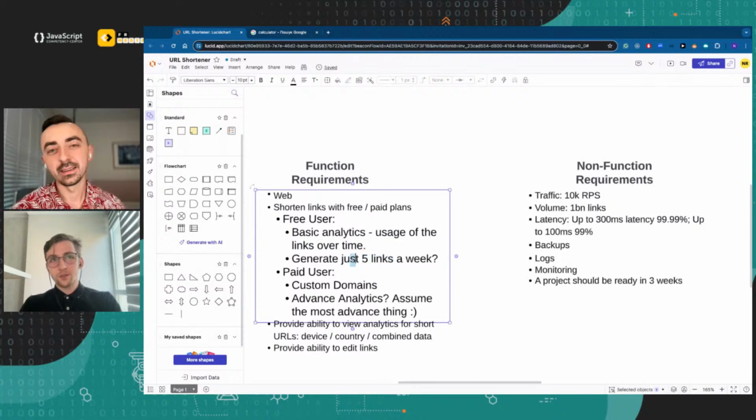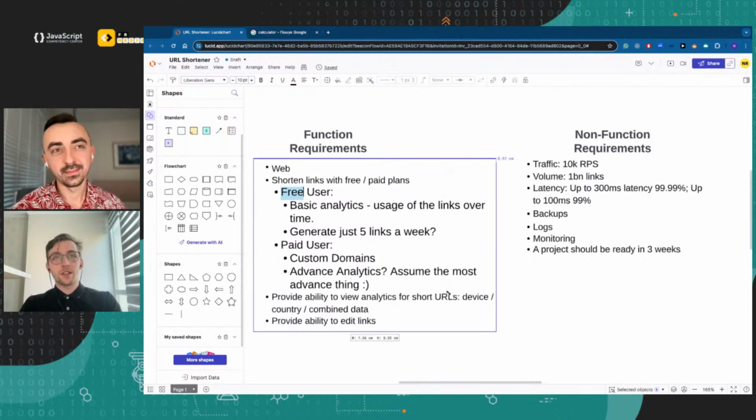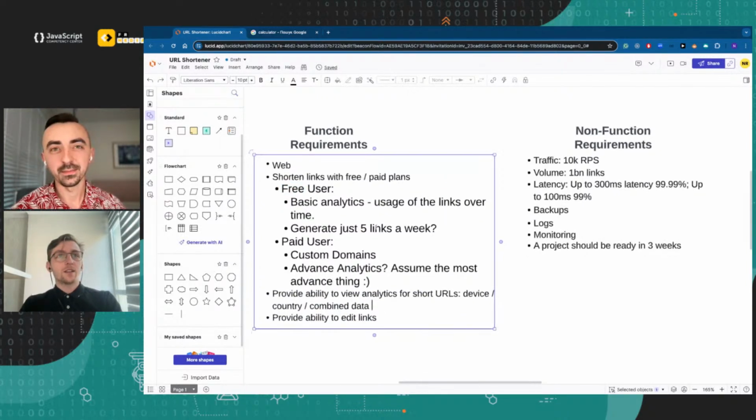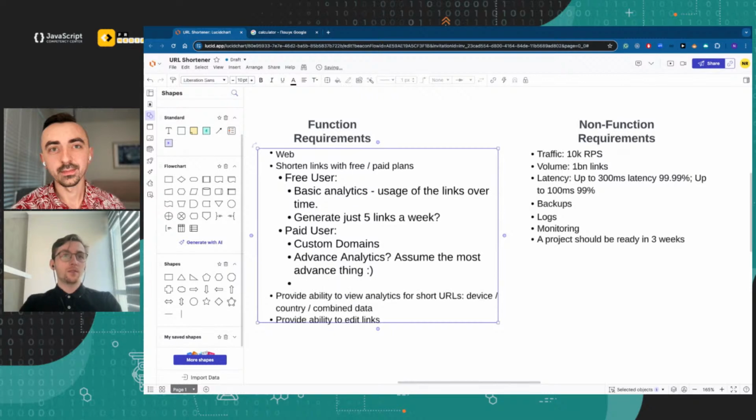We just need to limit them so that they have a motivation to jump from a free user to a paid user, right? So I think it's a good starting point. Sounds good to me. Okay. So we have a web application, we have free users, we have paid users. Do you want to have subscriptions in the app?